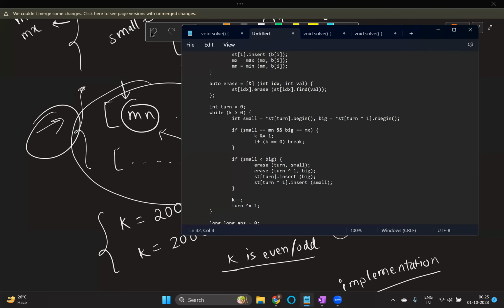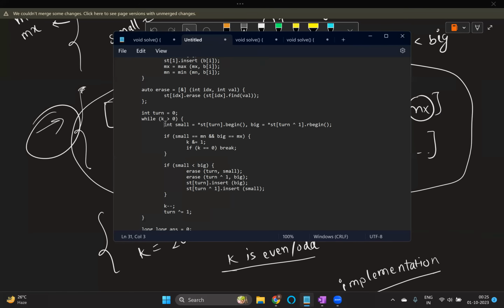And what we do here is just find the minimum element of the guy who has the turn. Using a vector of multisets makes my job easy, as I can directly say st of turn instead of making cases for whether the turn is 1 or 0. I can just say st of turn dot begin to find the smallest element of this multiset, and st of turn xor 1 to access the set of the other guy, and dot rbegin dereferenced to find the largest element of the other multiset.